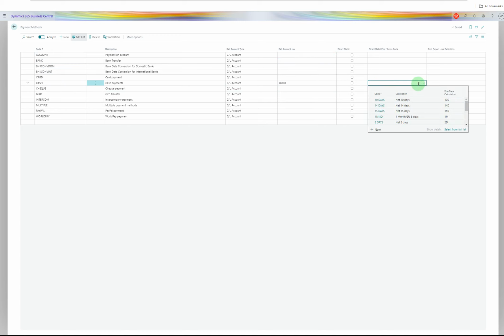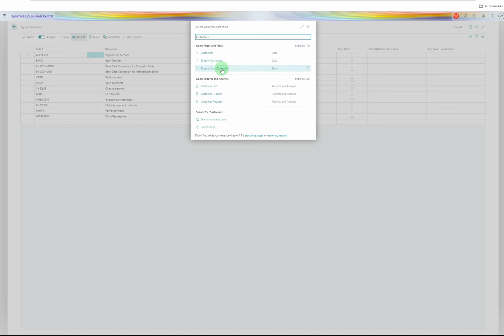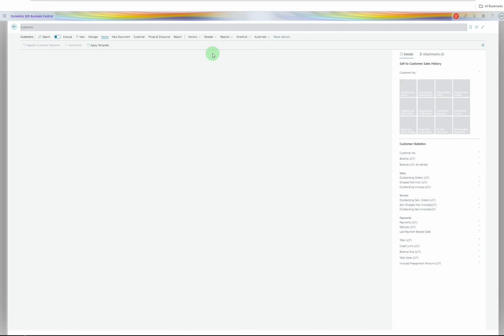Then if you're selecting direct debit, you need to select the payment term: 10 days, 14 days, 1 month, 60 days, or calendar month. So now we've got payment methods, so we can go to the customer and select from there which payment method you want to use for the customer, and same as for the vendor.